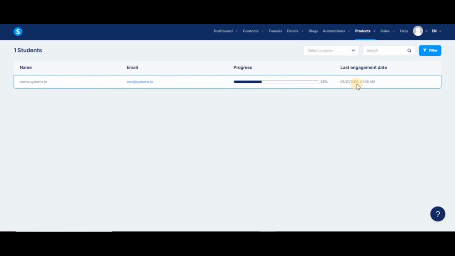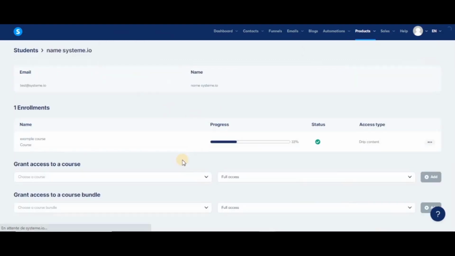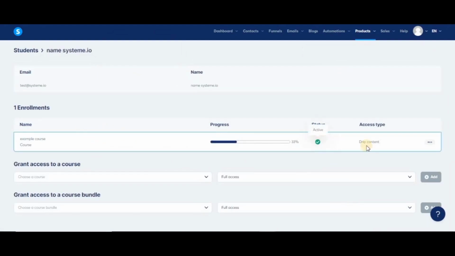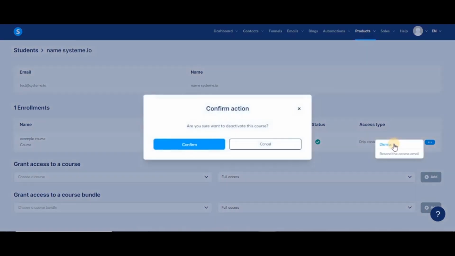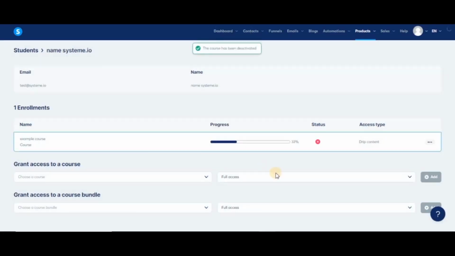Then if you want even more information on a specific student, just click on their email and you will see the list of courses the student is currently enrolled in. You will also see the status of the course and the access type. Then if we go to the 3-dot menu, we get 2 options. The first one is to dismiss or remove this student's access to the course. So if you click here, they will lose their access completely.